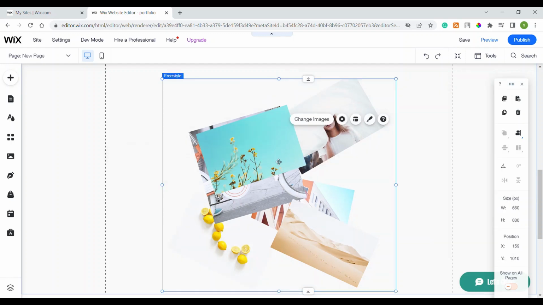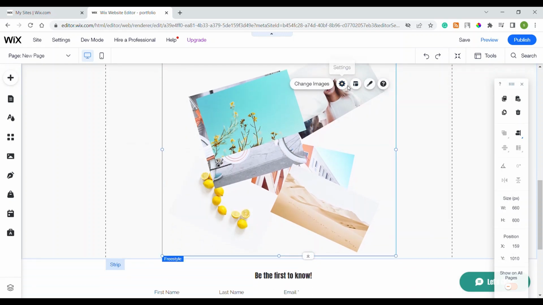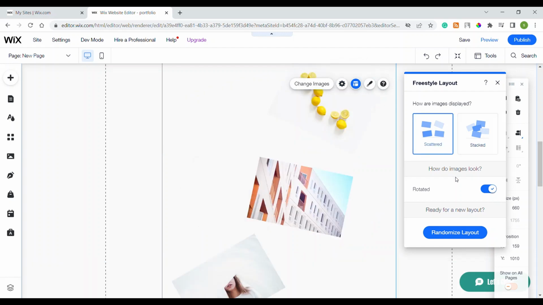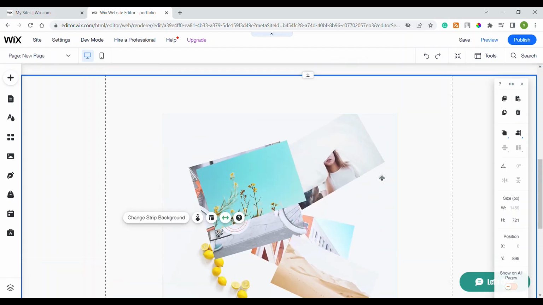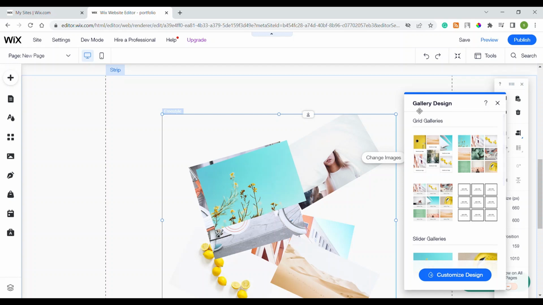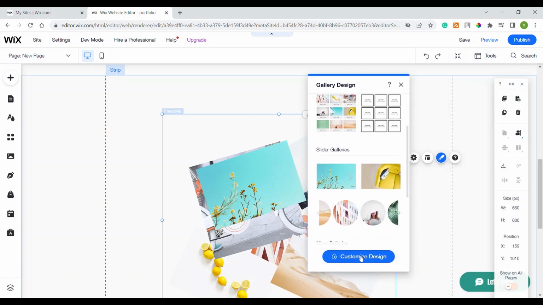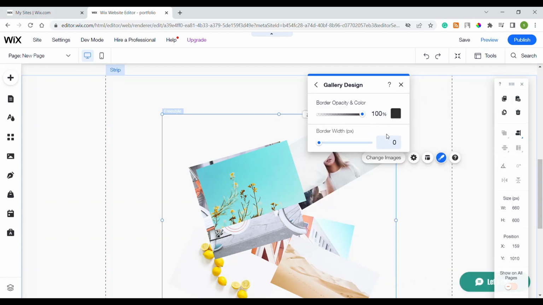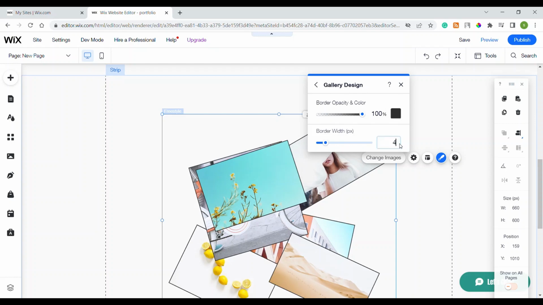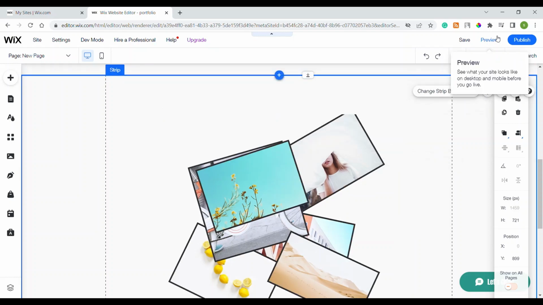So what we'll do now is preview it. And also the design, but here you can also add a border. Let's add a border and see that the border appears. Okay, it appears, and it's the outer line of the images basically. So let's preview it.